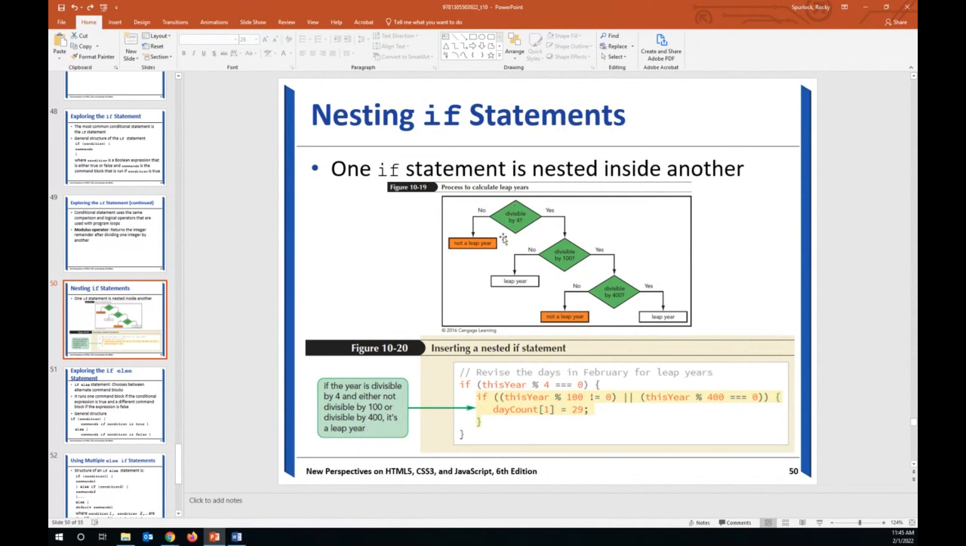Looking at the syntax here, the flow chart, we're saying, is it divisible by 4? If no, we can stop there and the program exits out of the loop. If yes, it goes down and checks the next condition. Is it divisible by 100? If no, it is a leap year. If yes, it says, well, is it divisible by 400? If no, it's not a leap year. If yes, it is a leap year. So this way our calendar would know how many days to add to February.